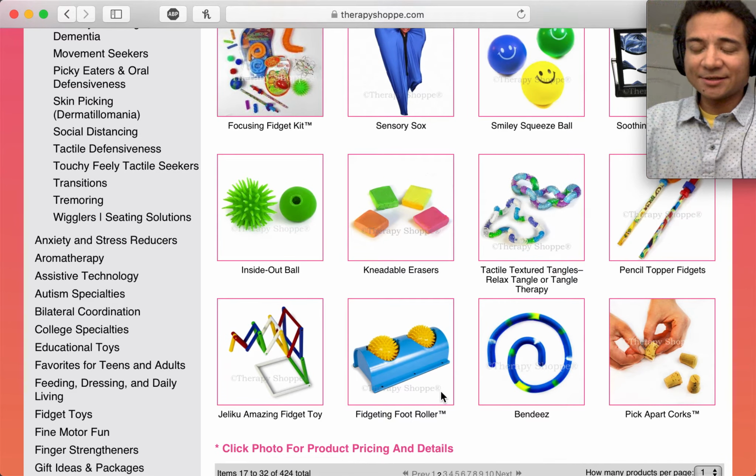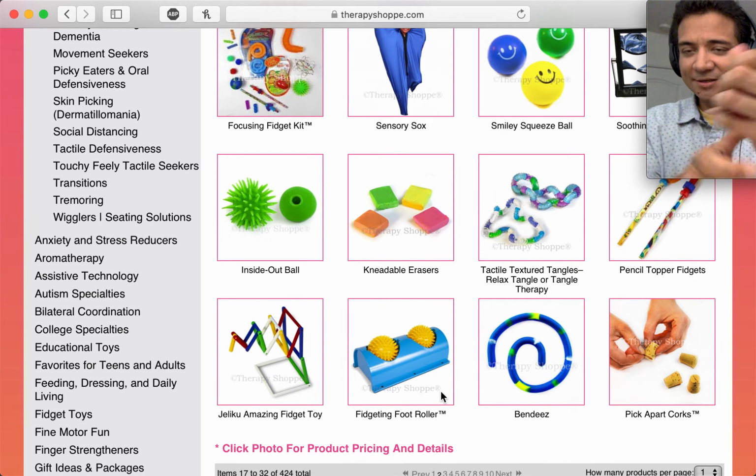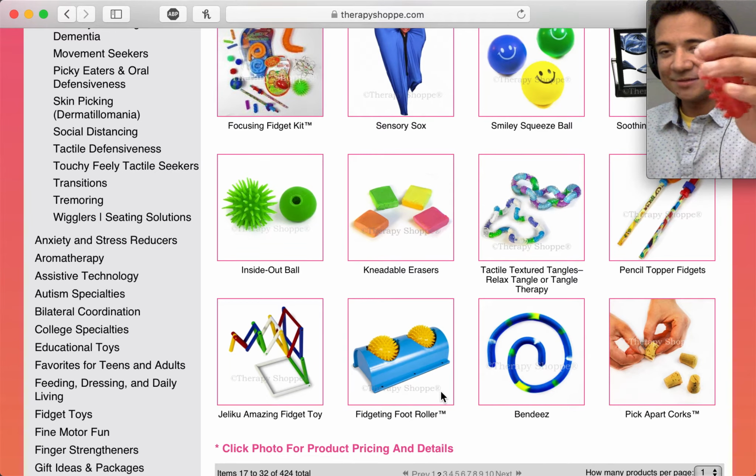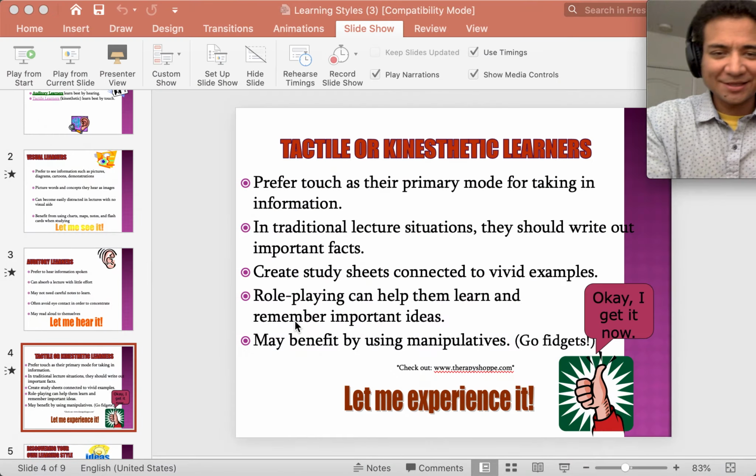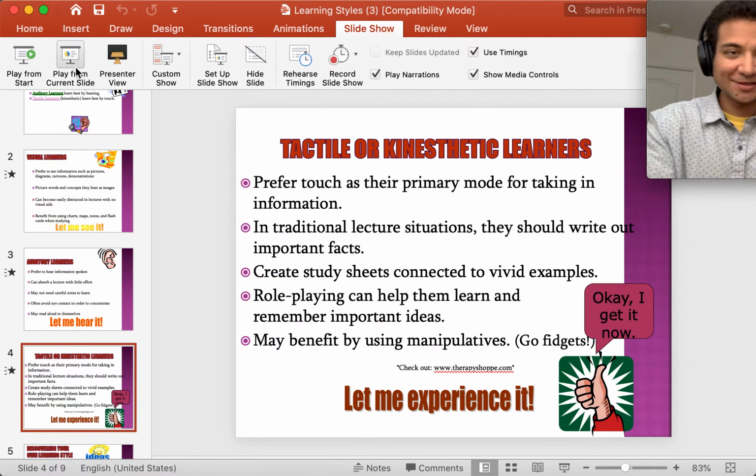I have this one. It's like a spiky thing. Like, I don't know, it's pretty cool. When you squeeze it, it's like a spiky thing. All right, so check that out if you're interested in fidgets. I think it's a cool thing.